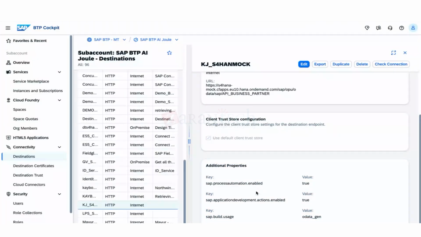See, this process automation enabled will help you to run your automation process in the Joule. When you enable this application development actions, whatever Joule skills you are writing, the system will understand them. If you're not doing that, the system will not understand them. And build usage is for whatever OData you want to collect, this API business partner and all these things. When you want to collect them from S4HANA, if you're not adding this value, it will not get the data. So that is why we are adding these additional properties here.